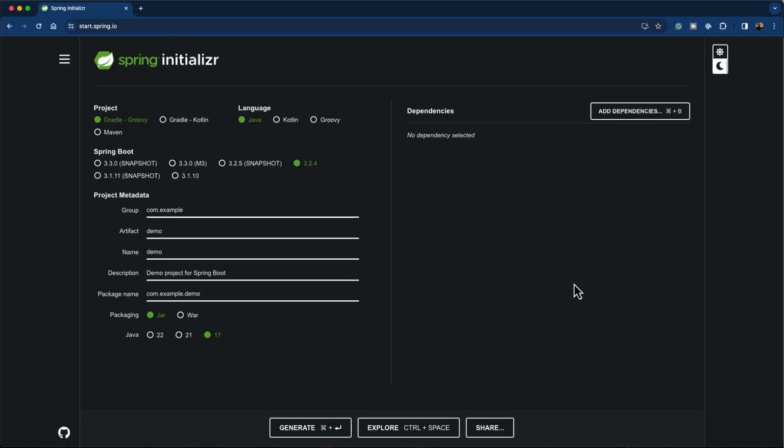Alright, so now it's time to create our second microservice, that is the order service. For that, I'm going to open the website start.spring.io, and here, as we did for product service, we're going to select the Maven project, and we are going to select the latest Spring Boot version.